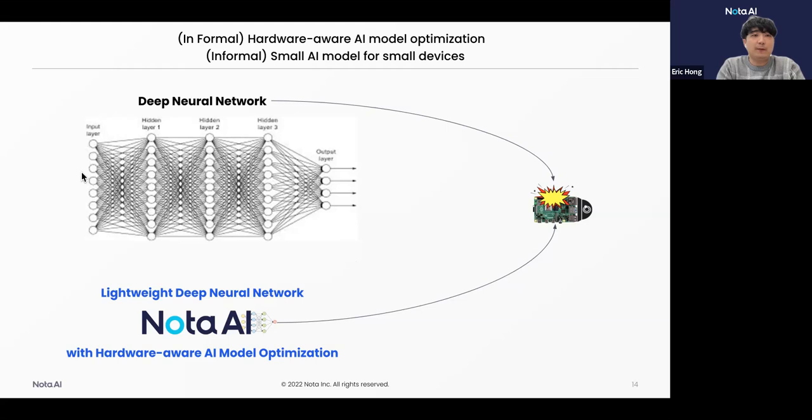But the model has to consume a lot of time calculating a lot of tensor matrices, or tensor multiplication, in a row, and eventually it decides if the image is a cat or a dog. This will take a lot of time. So when I say small AI models or small devices, it does not mean the size of the storage, but the latency, the time complexity of the model.